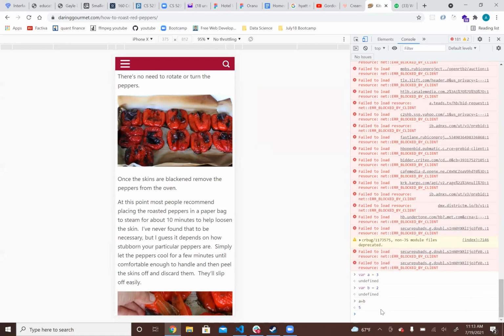So you can do anything here. You can do all your JavaScript here, like the shell, like you do it in the shell. So yeah, you're going to be using this a lot. So don't worry about it.